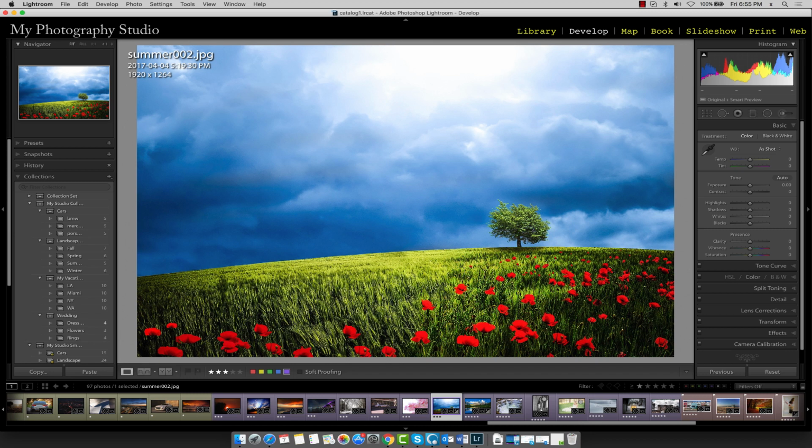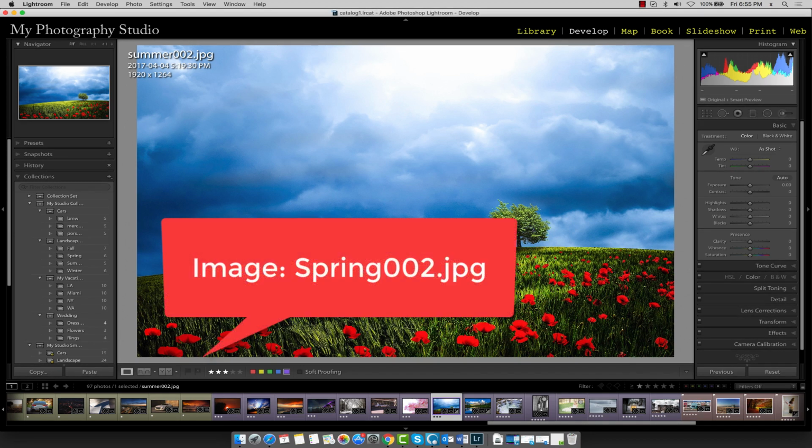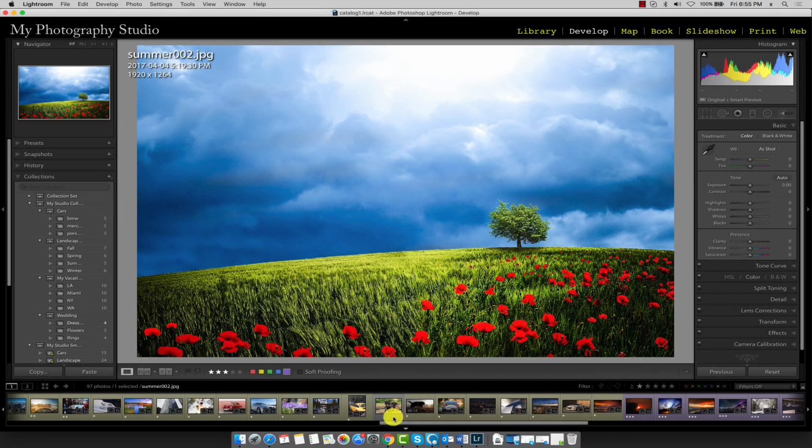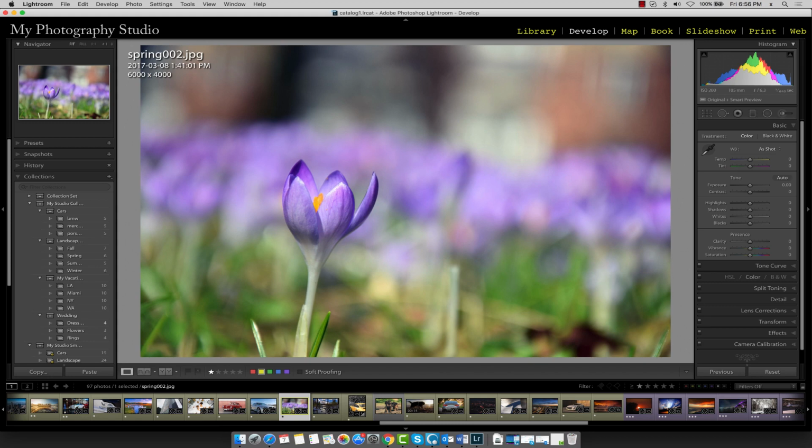For this exercise, we'll need to open the image with file name spring002.jpg. The first part of this exercise is to correct the white balance of this photo. We already discussed white balance earlier.